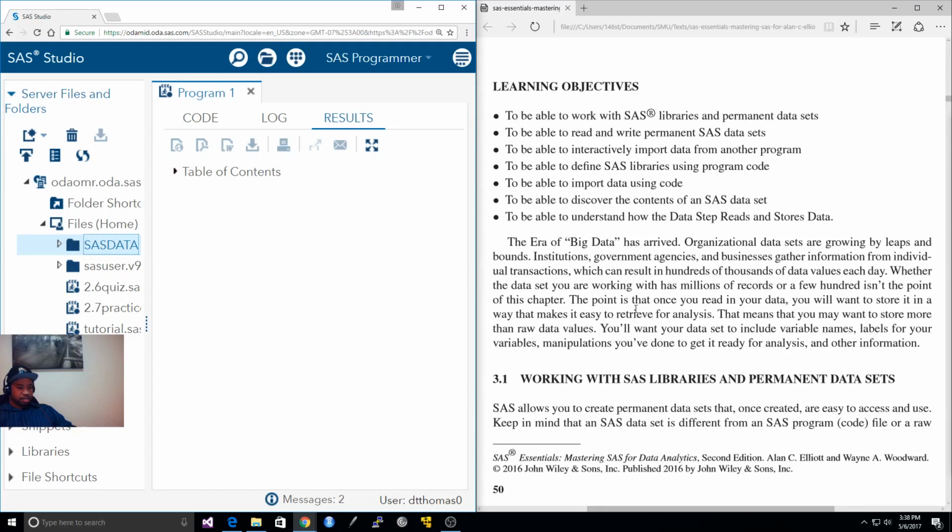The point of this is that once you read in your data, you will want to store it in a way that makes it easy to retrieve for analysis. That means that you may want to store more than raw data values. You'll want your data set to include variable names, labels for your variables, manipulations you've done to get it ready for analysis, and other information.